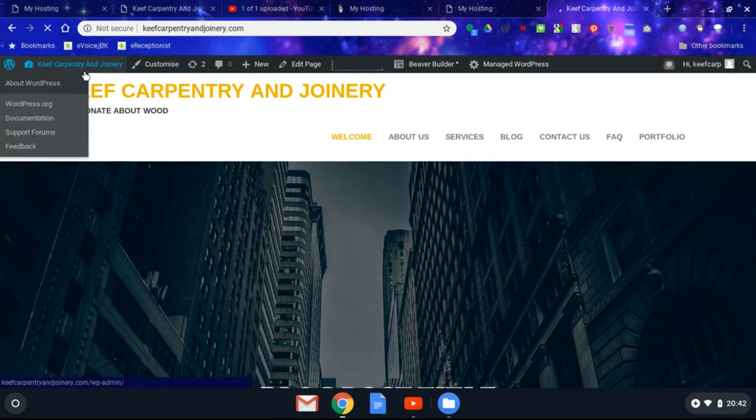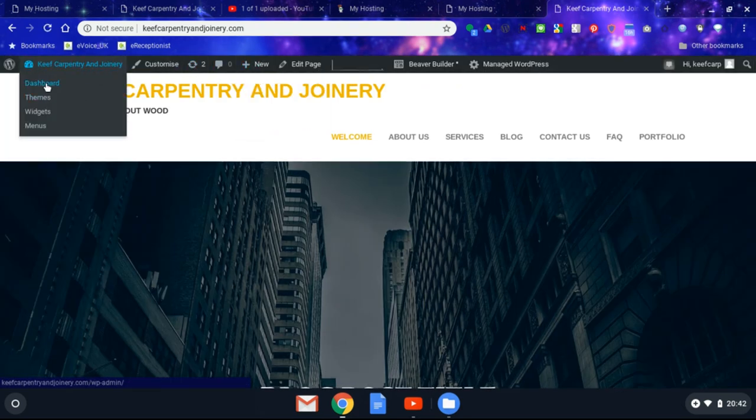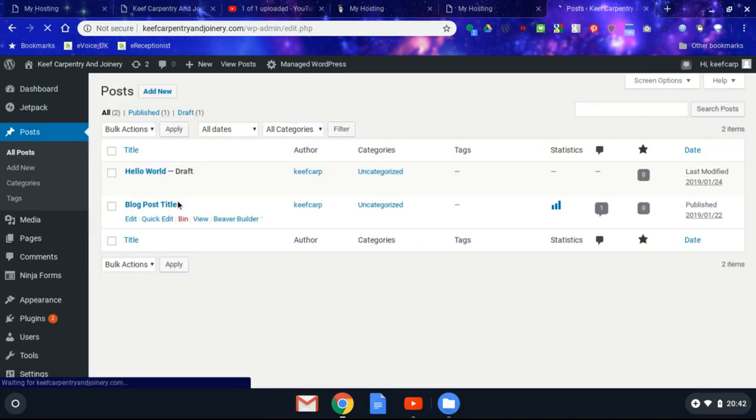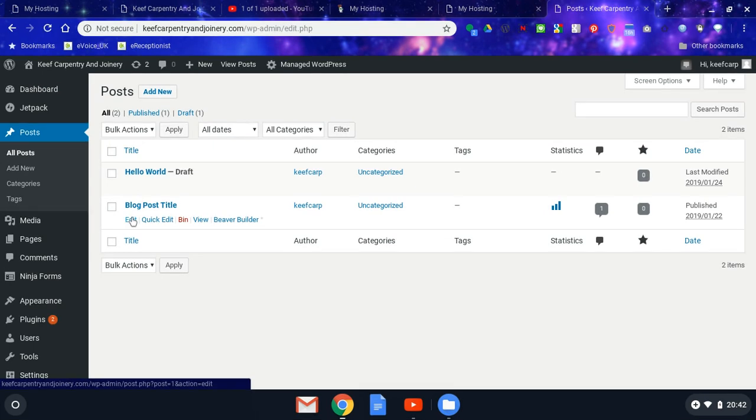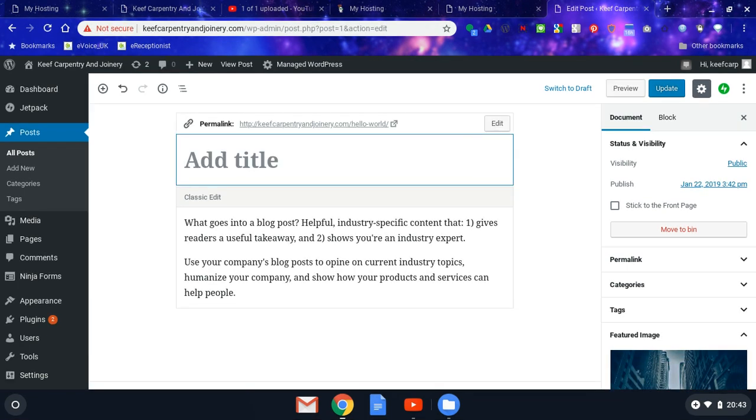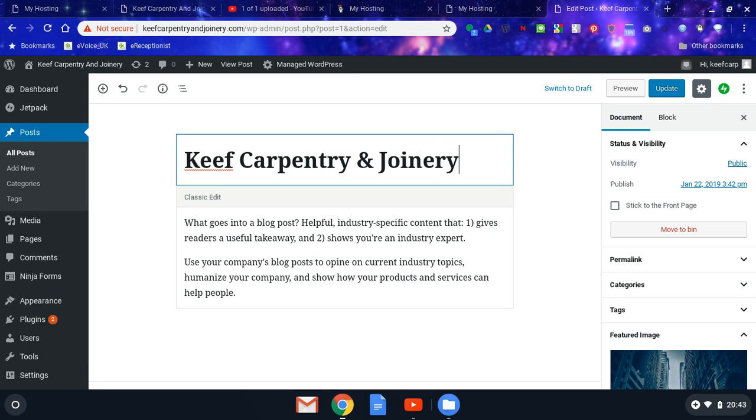So now I'm going to go into the dashboard. Okay, so we've got posts, all posts. We've got this one here, which I'm going to edit. I'm going to add a title here called Keith Carpentry and Joinery.